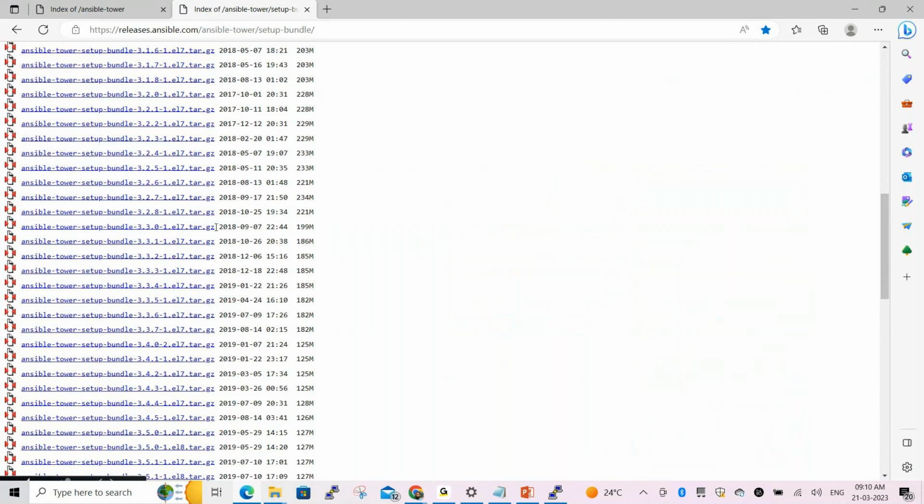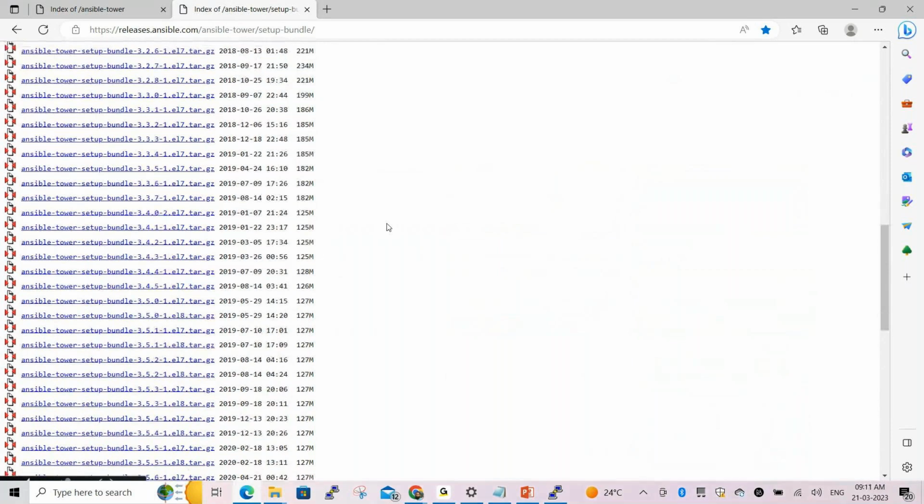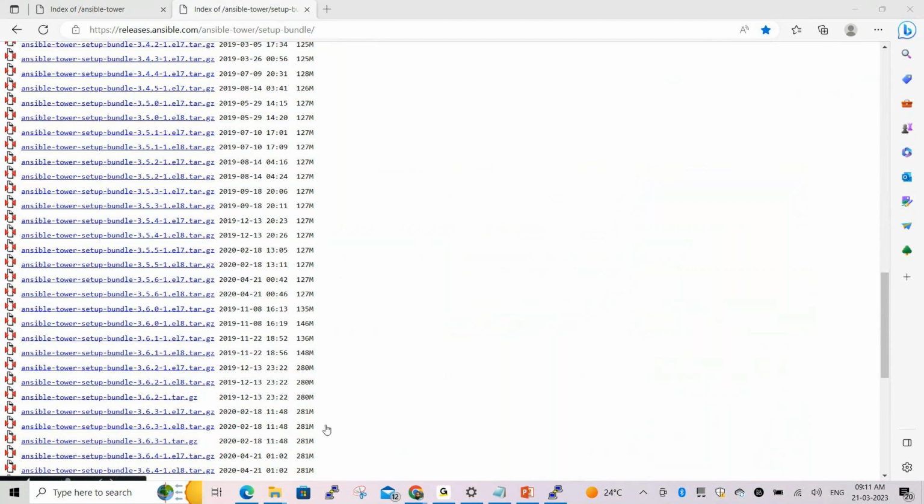In my case, I would proceed with 3.6.2-1 and then for EL8. Please don't go to any other option, because it is related to the compatibility of your operating system. This time it is showing Ansible Tower Setup Bundle. I require 3.6.2 and 8. This one I need.